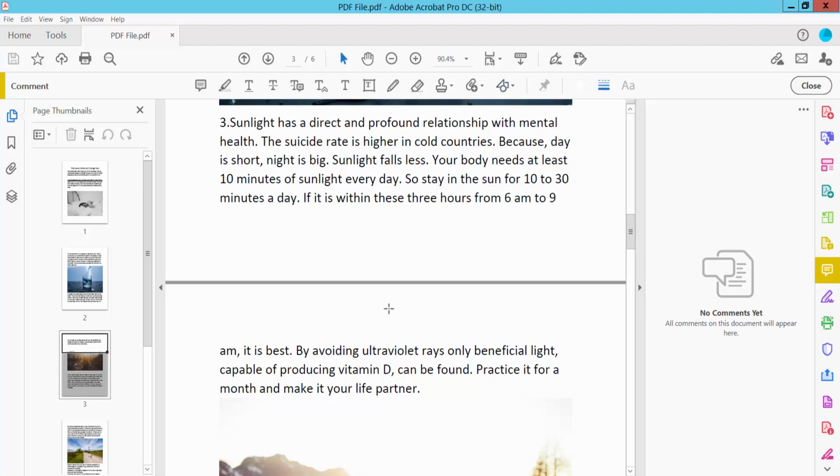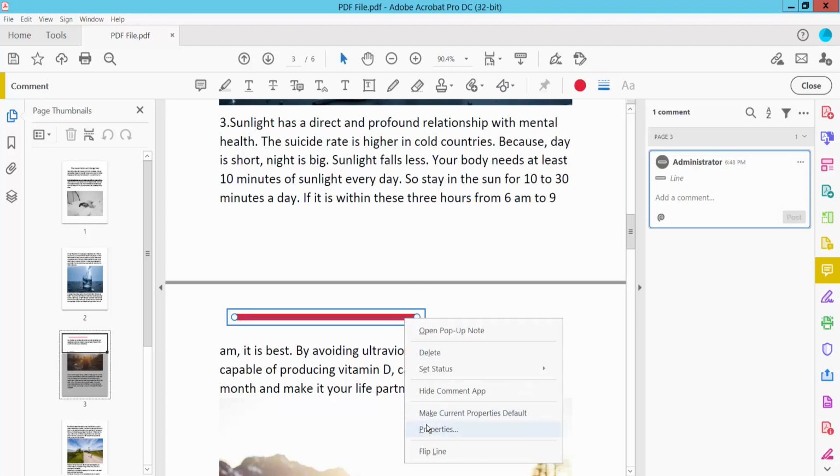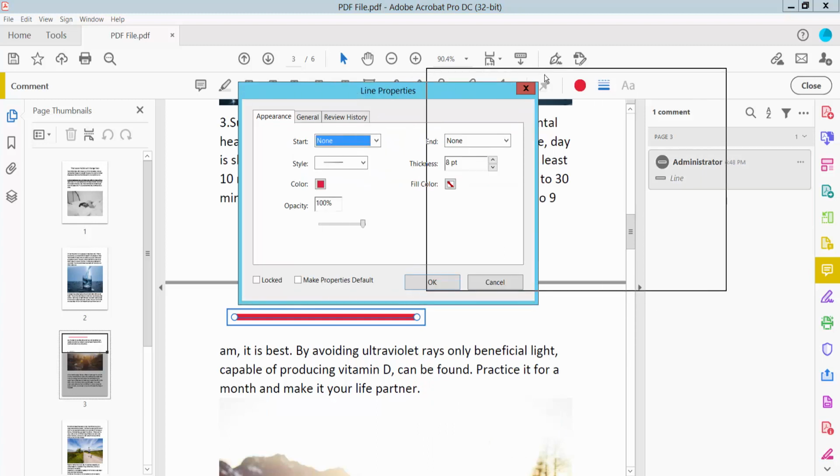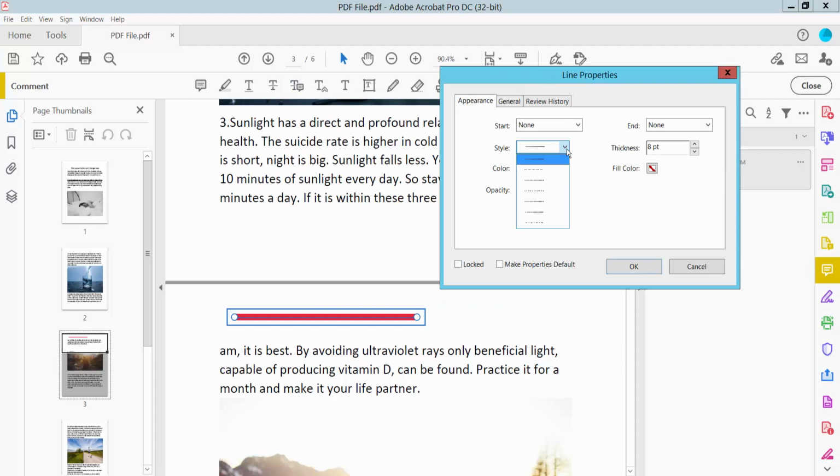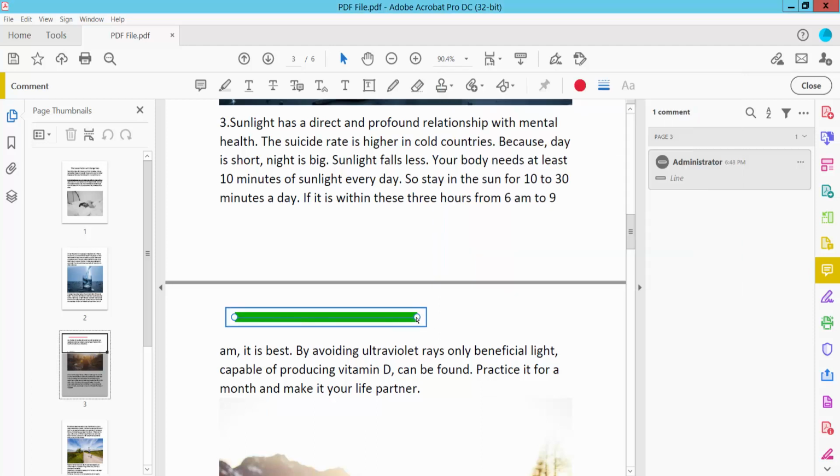First I'll draw a line here and click the right button for properties. Here I can change line style, line color, line opacity and line thickness, line fill color, line end, close, none. Yeah, this way you can also increase this line customly and move it anywhere.